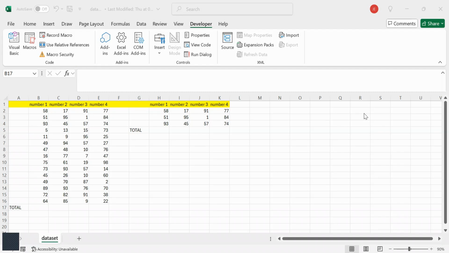To get started, we are going to be using the data set on my screen and on display. So, to my left, the data set here, we are going to be finding the average of each of the ranges. Thereafter, we'll find it for all the ranges.